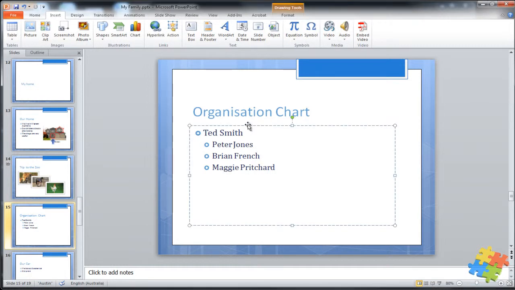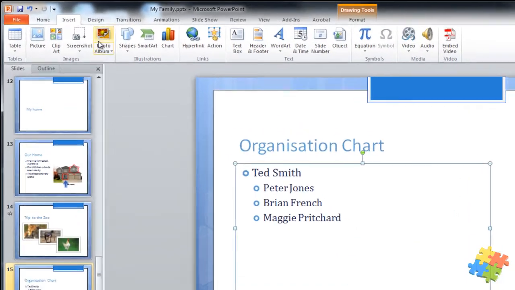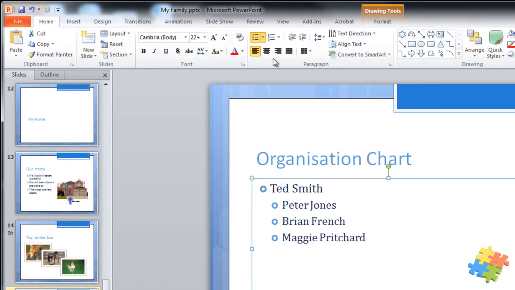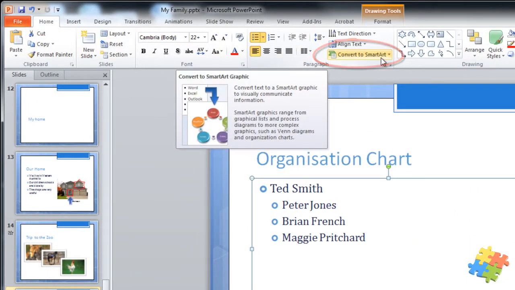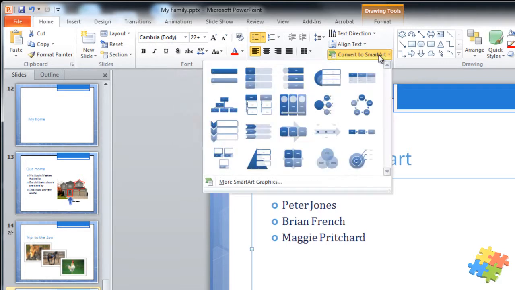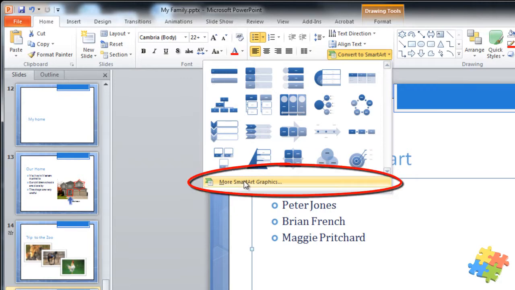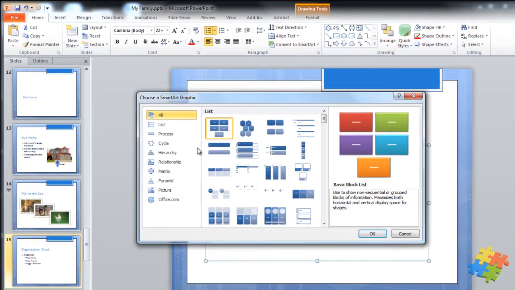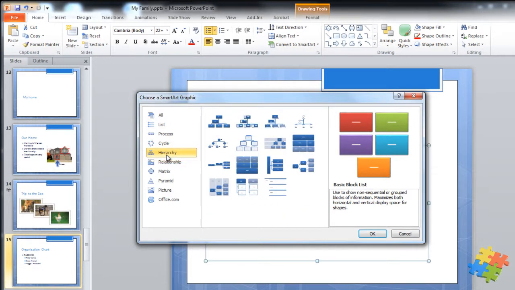Let's have a look. So what I'm going to do initially is convert existing content into SmartArt. So here we go. I've just selected the actual content, and then on the Home button you will see I've got a Convert to SmartArt option. I'm going to click on that, and it asks me what sort of SmartArt I want to convert to. Well, this is an organization chart, so I'm going to choose Smart Graphics. I get the entire list. I'm going to choose Hierarchy.